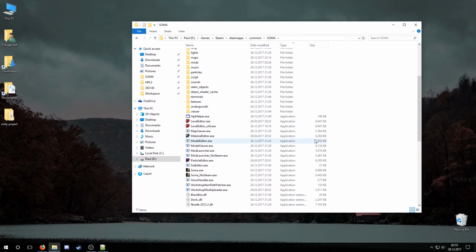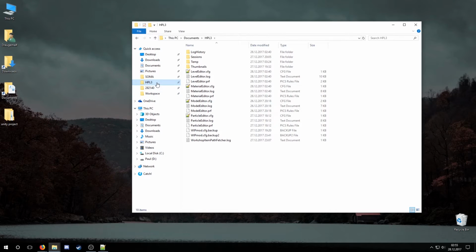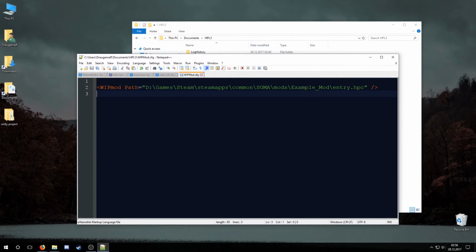Let's go into the HPL3 My Documents folder and create a new text file named wipmod.cfg. This is what the file should look like. Here we must declare the path for the mod's entry.hpc file. And by having this file, the level editor should start looking for files in your mod.